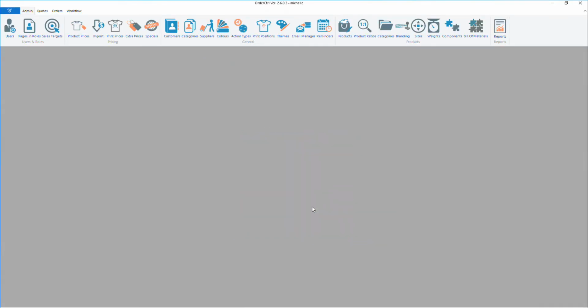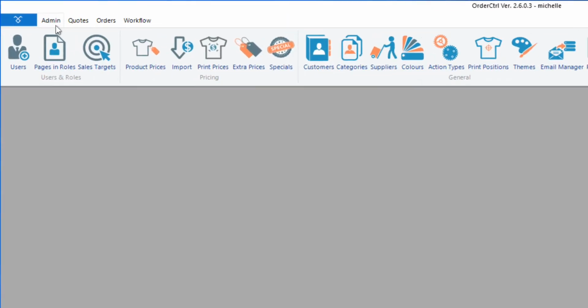To start, the program is broken down into four main sections: admin, quotes, orders, and workflow. This is a fully role-based and access-driven application, so you will only be able to see the menu items that you've been granted access to. Because I am logged in as a super admin, I get to see all the menu options, but these will be hidden or displayed according to the role you are assigned to.